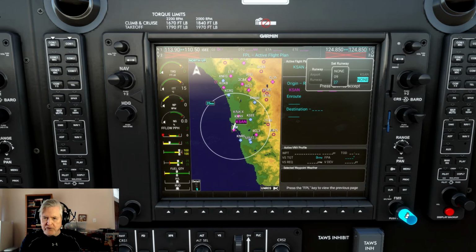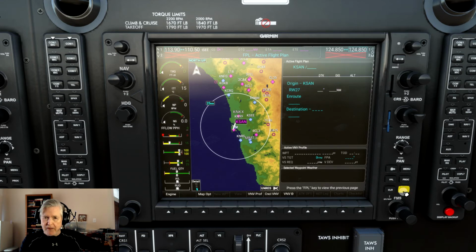Let's select runway 27, click Int. Now click Int to accept that. So now we have runway 27 as our departure runway, and Kilo Sierra Alpha November as our departure airport.